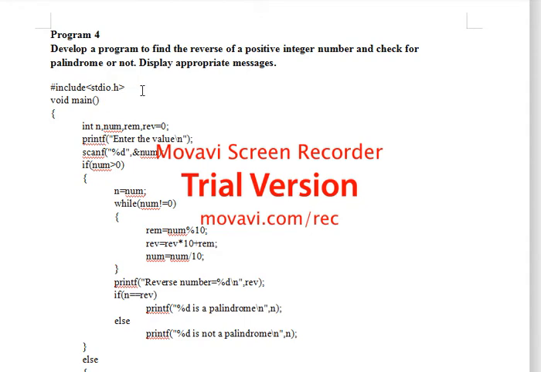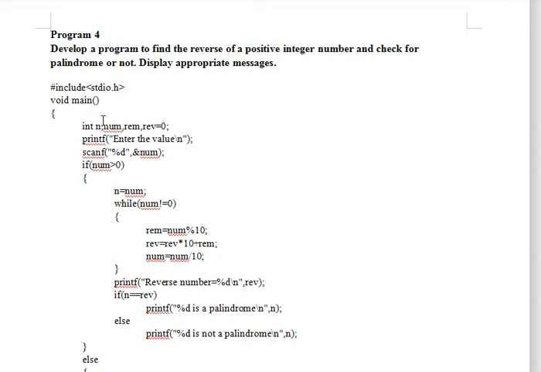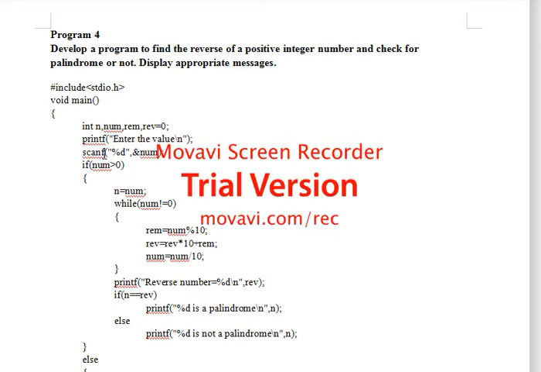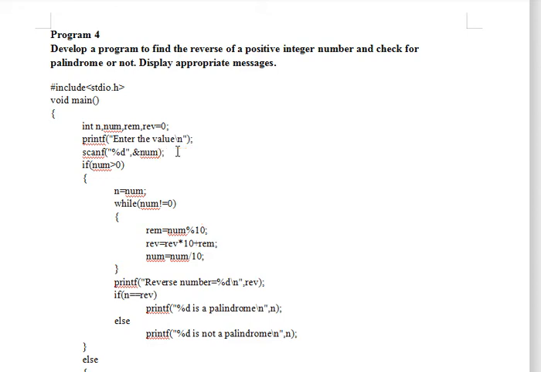So the first line, that is the preprocessor directive we have used, and the main function, right? Inside main we have declared num, rem for remainder, rev we have initialized to 0, and one more variable we have declared, n. Okay, so printf enter the value. So what should be the input? Just an integer number.